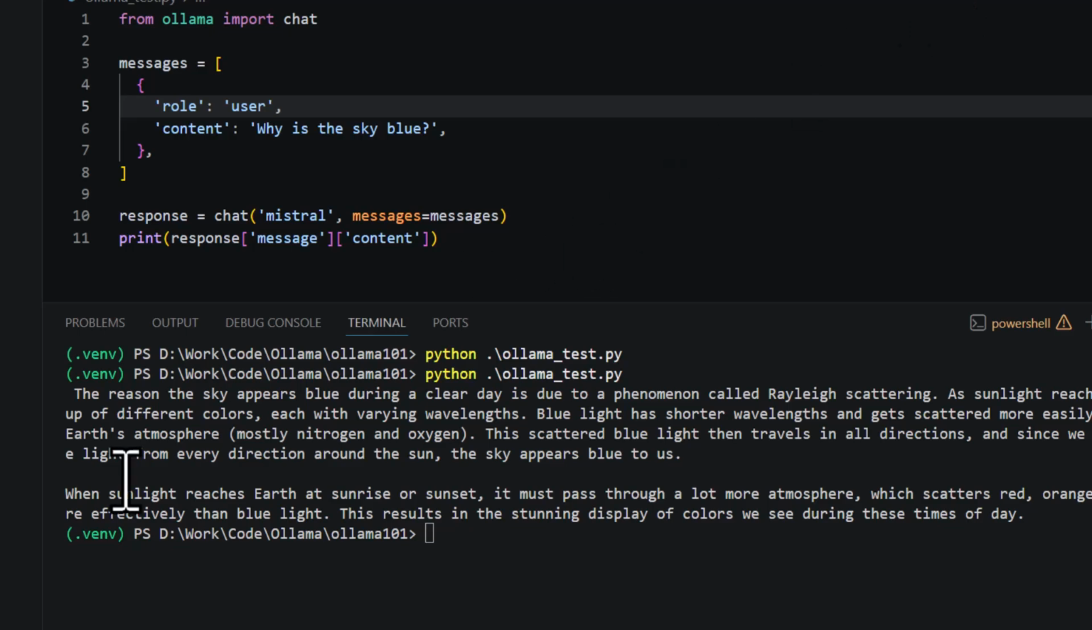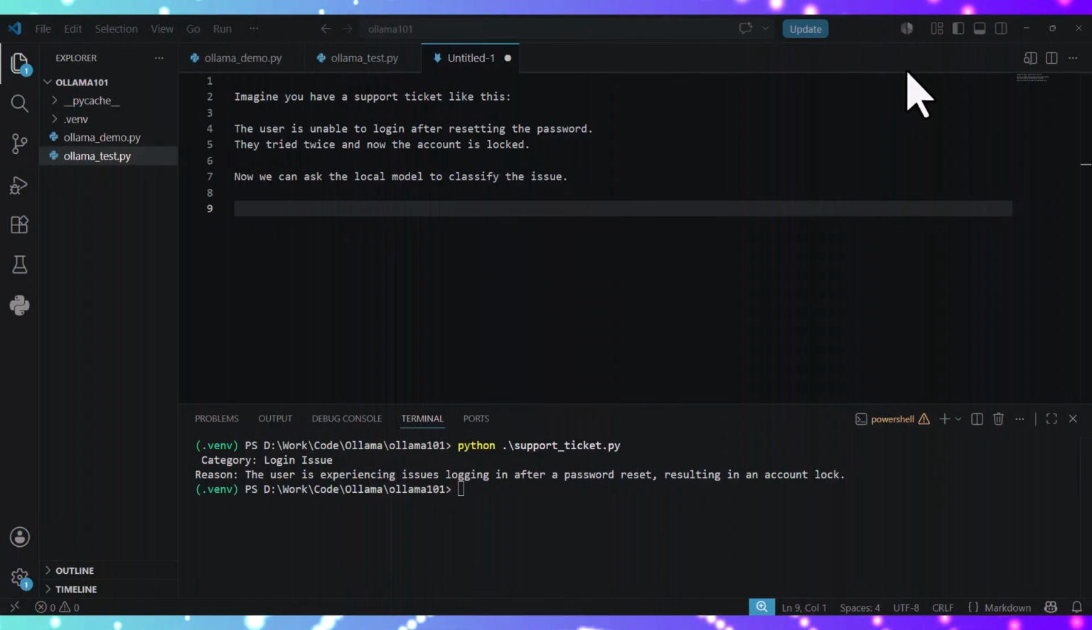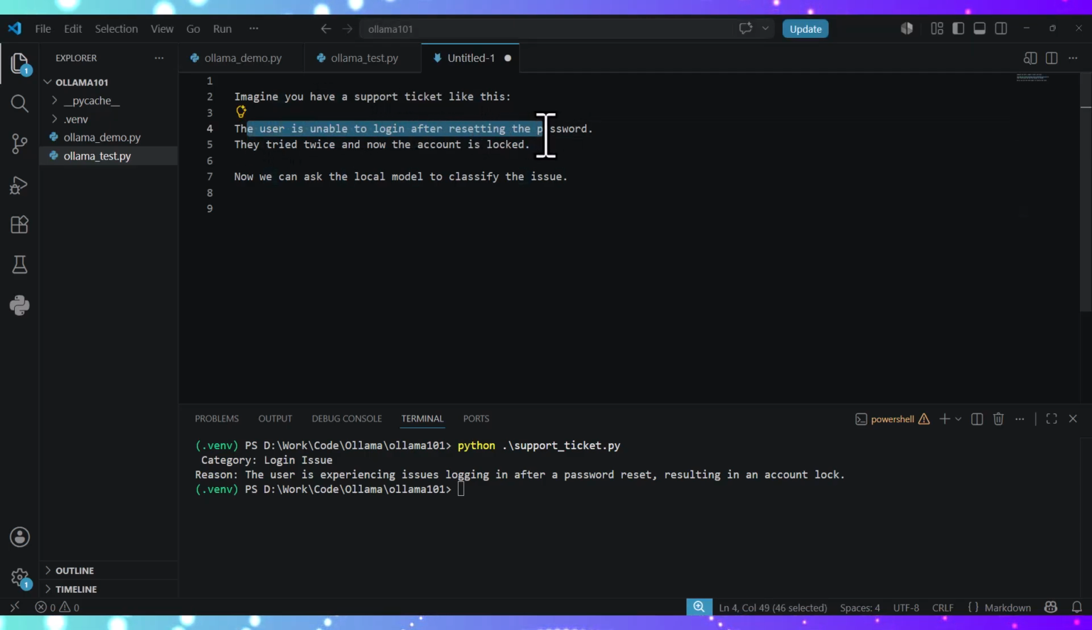All right, so we got the response. Cool. Now we will try some simple automation. Let me show you a very simple automation style example now. So imagine that you have a support ticket like this. The user is unable to log in after resetting the password. They tried twice and now the account is locked. Now, how can we solve this particular problem, or the classification of these kinds of tickets, using the local model?